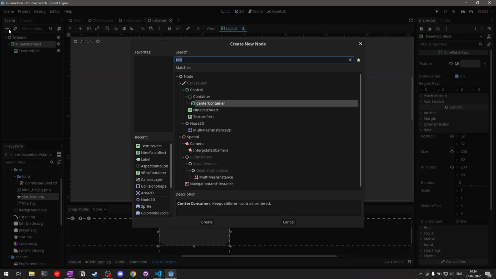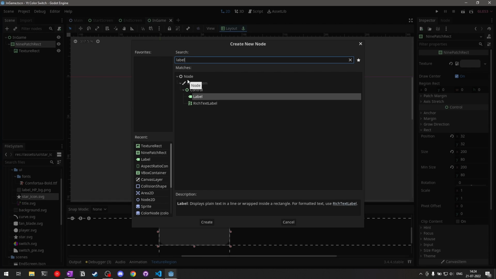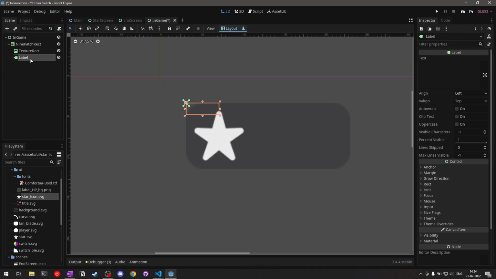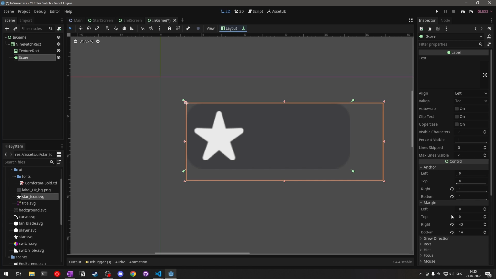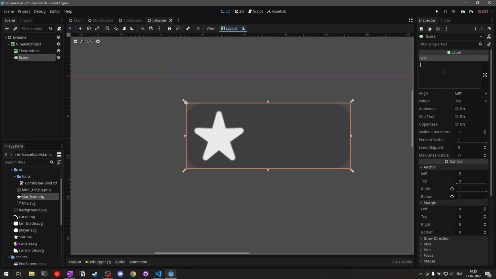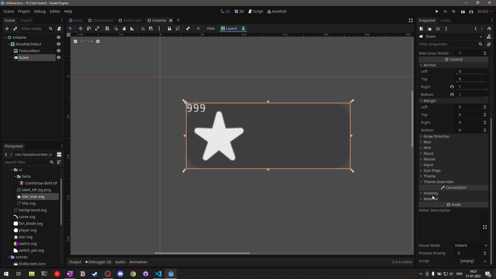Finally, we'll need to add a label. That would be our actual score, right? And let's go into the anchors and increase it to everything. And we'll go in our margin and reset this so that our label takes up the whole space. Let's type in some default values like 999. We'll change the font.